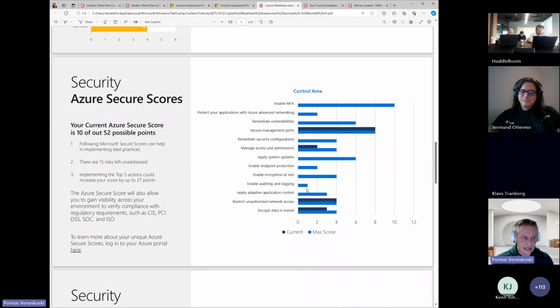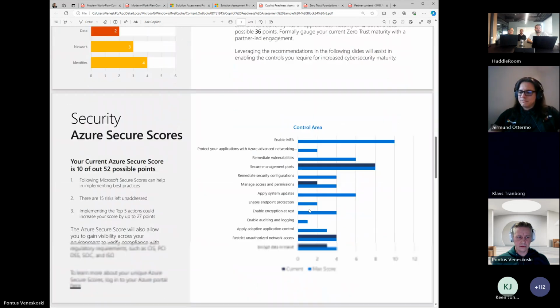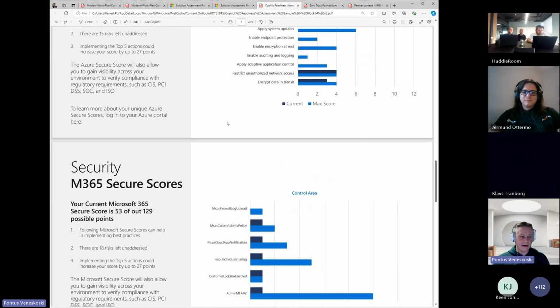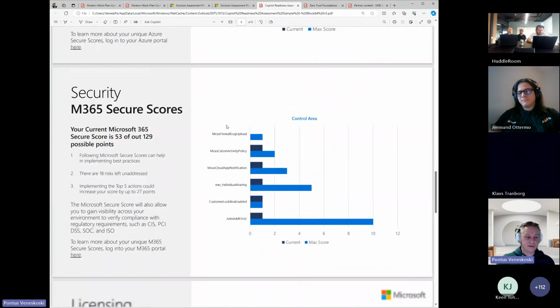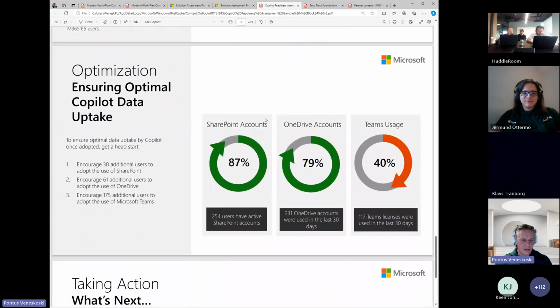Then what you get from the Microsoft environment is also... Sorry, was there a question? Okay, and then what you have for security is the Azure secure scores and possible considerations from there, and also the Microsoft 365 secure scores. And then is the licensing part, meaning what licenses you have, and are you able to take Copilot into use for everybody? This is quite straightforward.